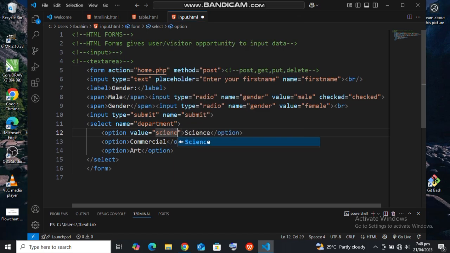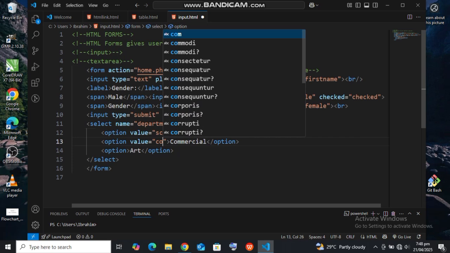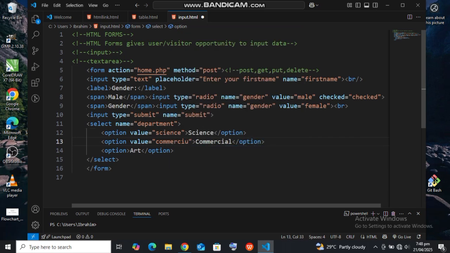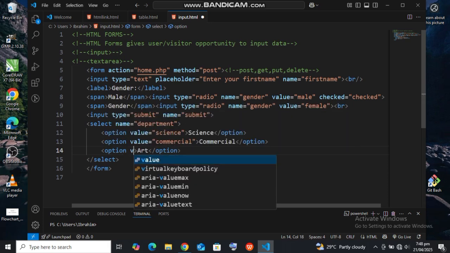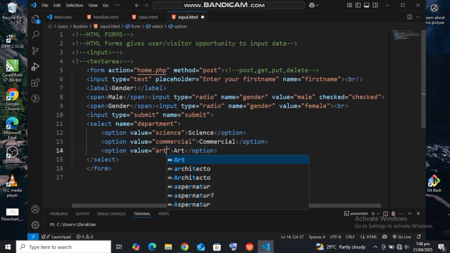So for this one, the value is science. If you pick the science option, then the value will be science. If you pick commercial option, the value will be commercial. If you pick art, the value will be art. So you have to specify a different value for each option. So I specify art for this.